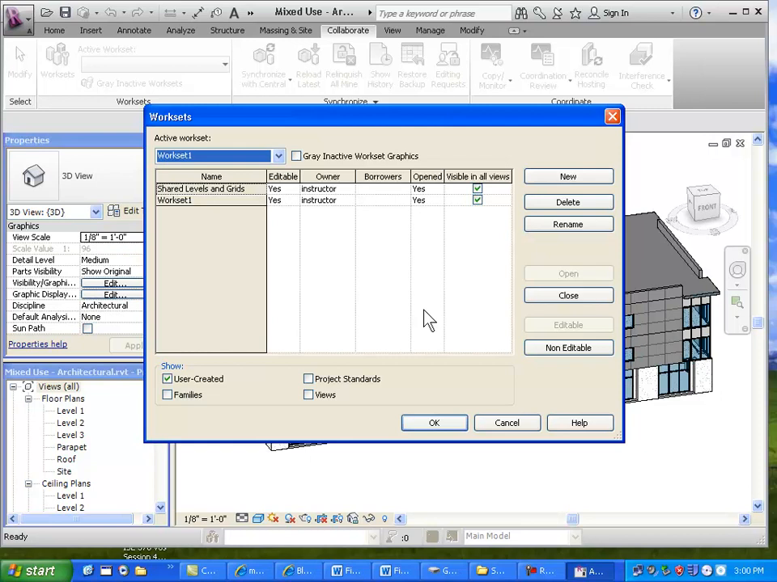It brings up this dialogue that looks like this. This dialogue is saying, hey, these are the different work sets that I have available right now: one called Shared Levels and Grids, one called Work Set 1. That's all looking fine. Currently, I have both of those checked out. I'm going to say OK to that right now. There's really nothing I need to do to this.